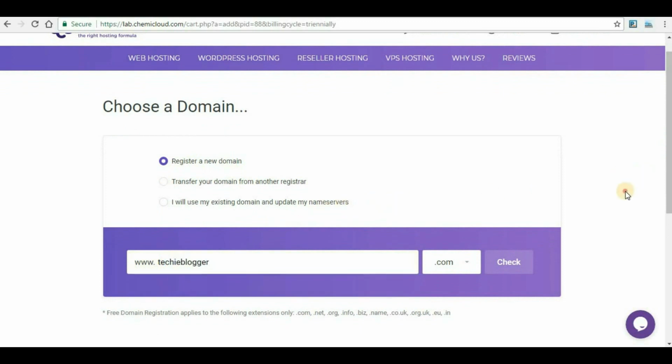So this domain that you are going to register will be completely free. You don't have to pay any extra amount for this. And you can choose any extension like .com, .net, .org, .co.uk, .eu, .in. So if this domain is available, then it will be free. No extra charge will be taken from you. And this will be valid for 1 year because we are going with the Starter. If you go with the Pro and Turbo, then this will be free for life.